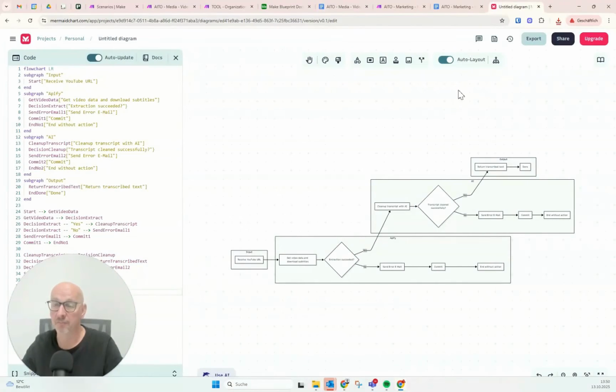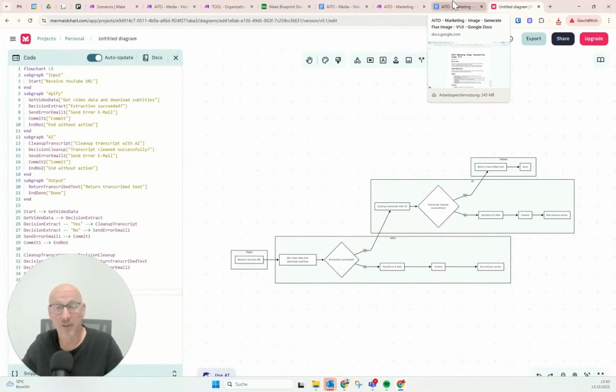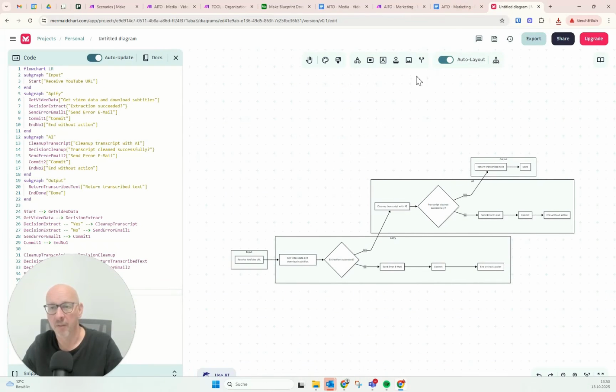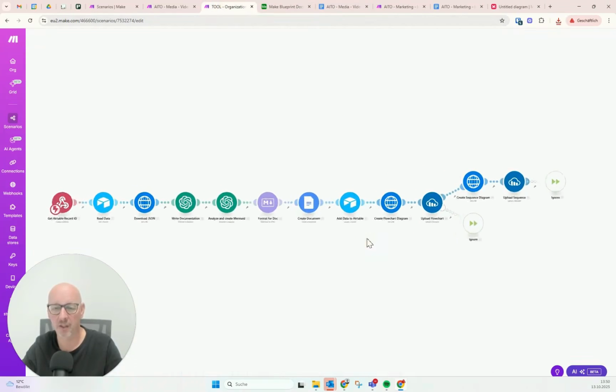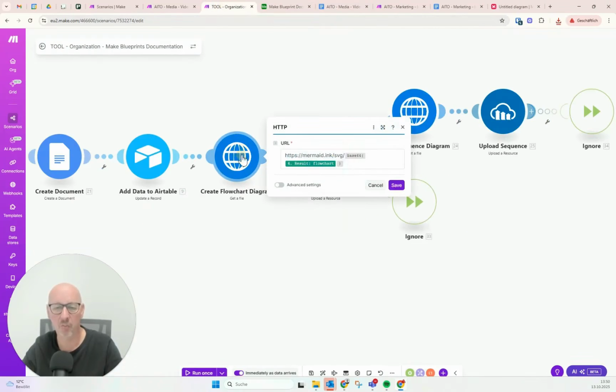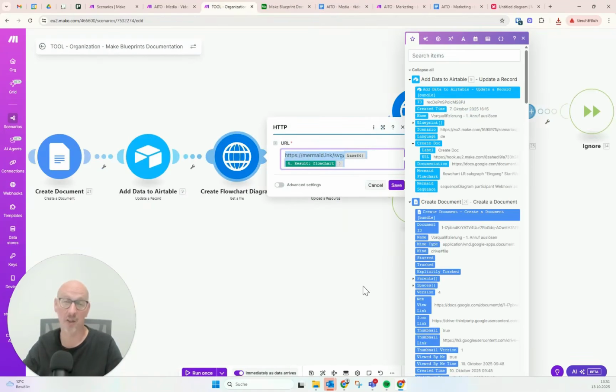This way I just have a cool documentation of all my scenarios. And maybe this will be useful for you too, and maybe you can use it for yourself as well. Take a look at it, think about whether it can be improved. And if you have an idea of how this function works correctly here, namely with mermaid.inc, then of course I would really appreciate your feedback and your approach to how I can get this running reliably.